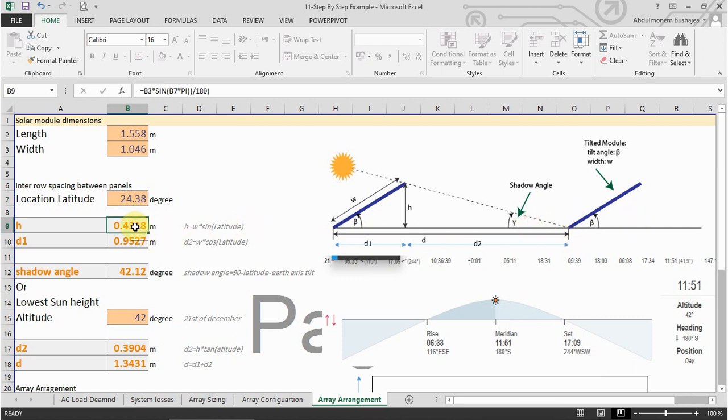So H we calculated by using a simple equation. We already know the width of the panel, and we will multiply that, W multiplied by the sine beta. We can get the height. And also D1 we can get by the same equation, but we are going to use cosine of the latitude. Now we know D1 and H.